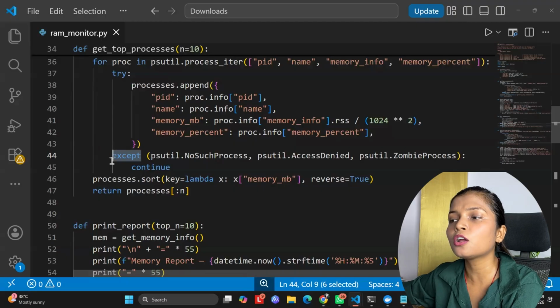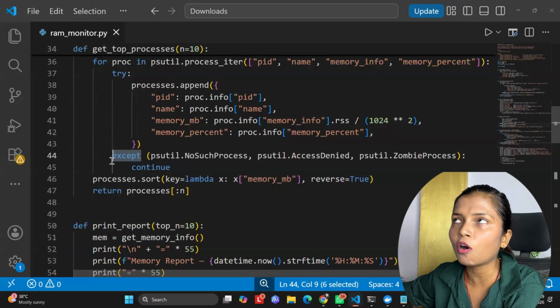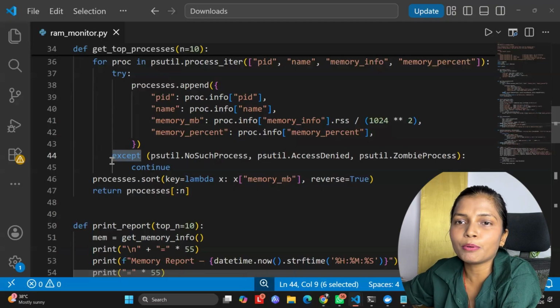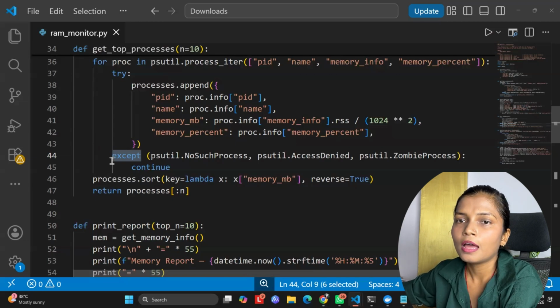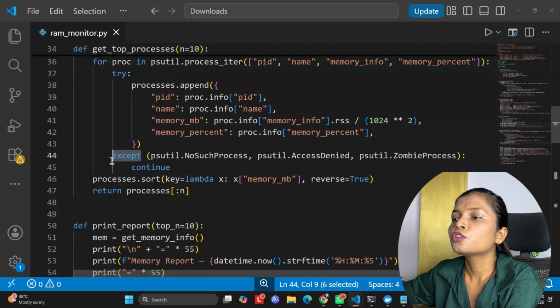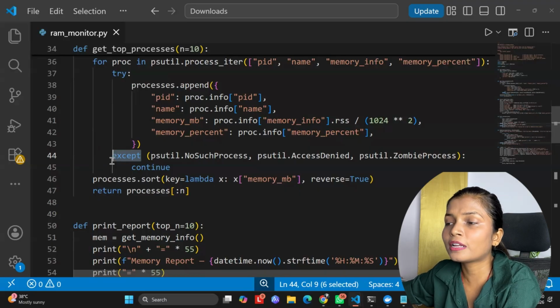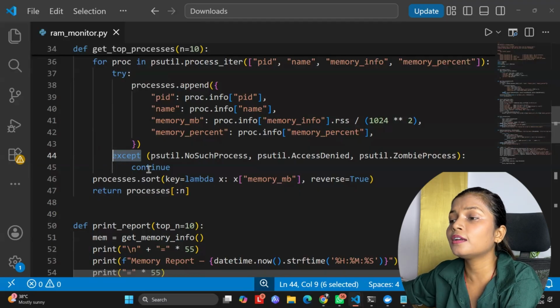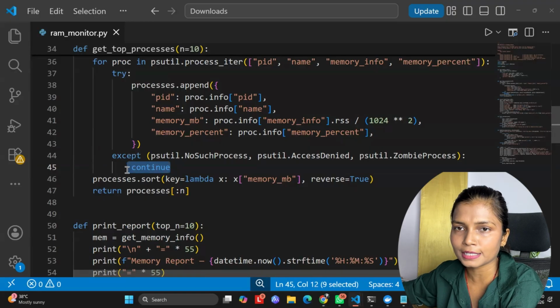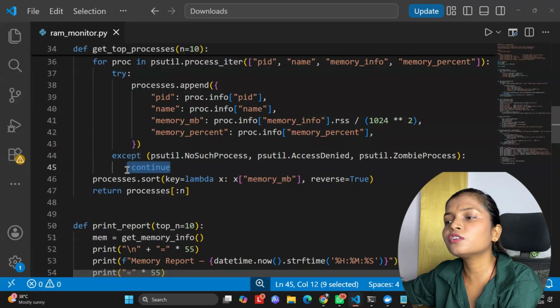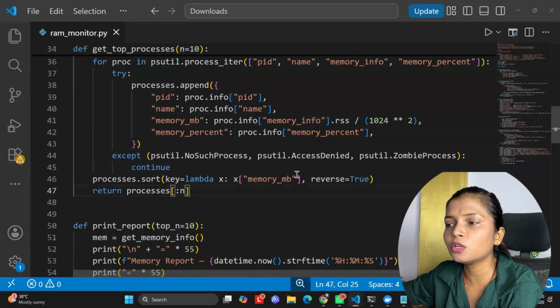So it might disappear mid-loop, or something closes while we are reading it, or we might not have permission for our C drive or D drive, which are the local drives on my PC, in which we have our Windows, basically the operating system. So it might crash. Rather than crashing the whole script, we can just skip that one and move on. That's it. Now, once we have the full list, we are going to sort by memory usage.